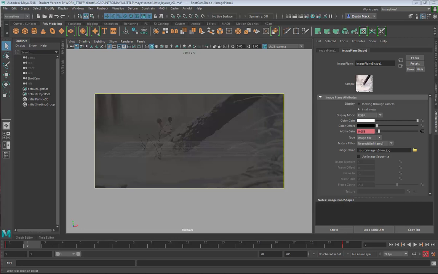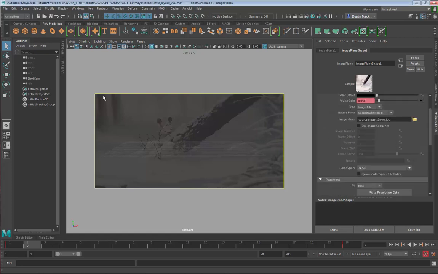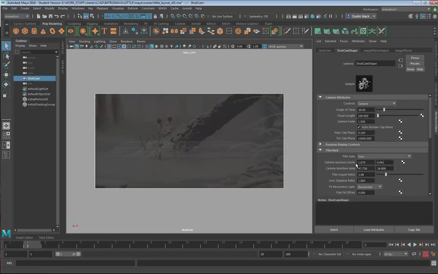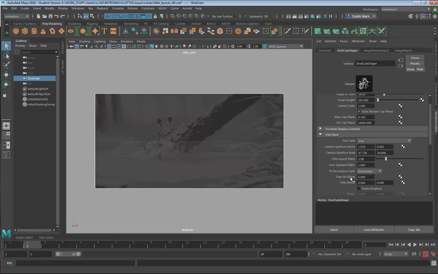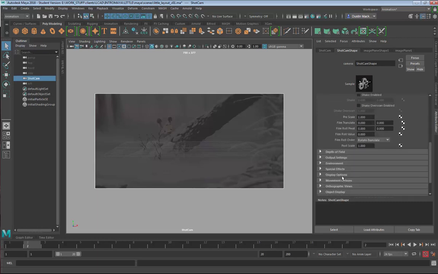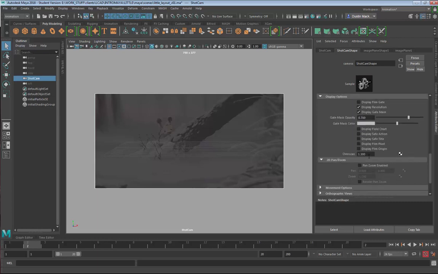Now that you have your image in your scene, you might have a problem getting your scene to fit, especially if you have a tall vertical image. So I just want to point out that to make corrections on that image plane, if it's just too tall, you select your camera and go to the shot cam shape. We'll go to the aspect ratio. I'm sorry, not the aspect ratio. We'll go to the display options, and you have what's called overscan.